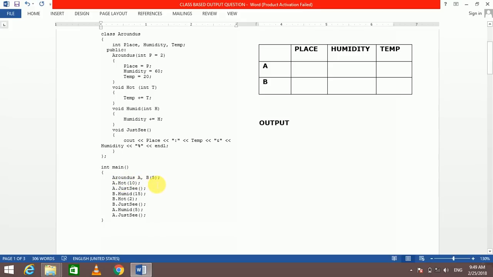In the same manner as we followed for structures, we will create a diagram in which the variables place, humidity and temperature come horizontally and the objects a and b come vertically. While creating object a, they are not passing any argument. Whenever you create an object, a constructor for it will be called, so you have to find out which constructor is called.